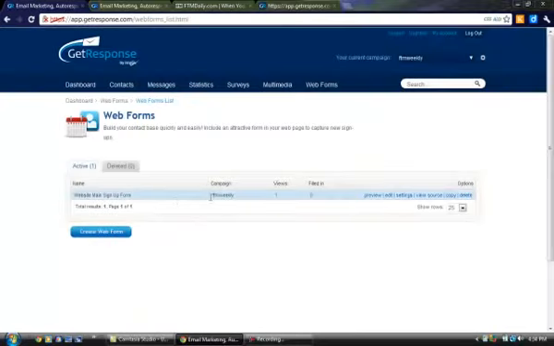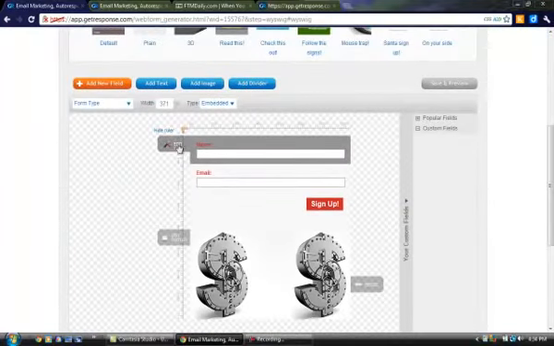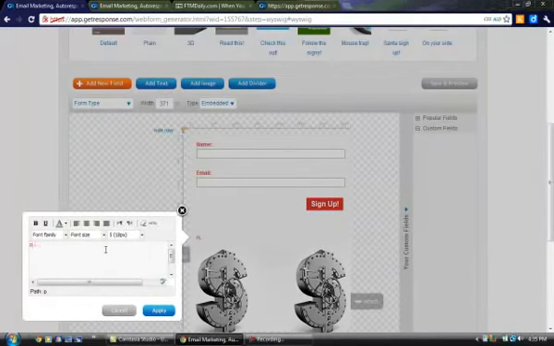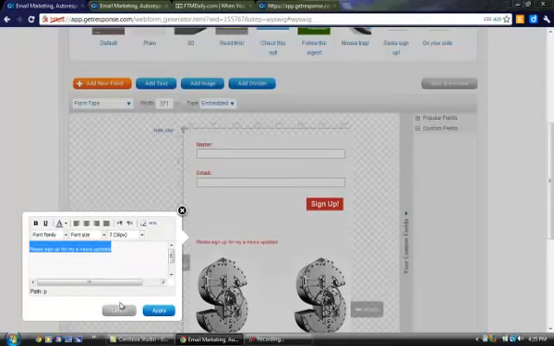And we can go to our web form list, and we can see that our new list is right there. Now we can come in here and edit it. And let's edit it just for a moment, because I do want to put something at the top. So let's add text. And let's say, please sign up for my e-news updates. Then we can make that bigger and hit apply.